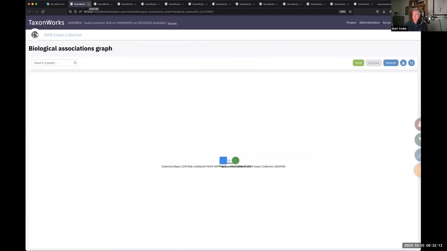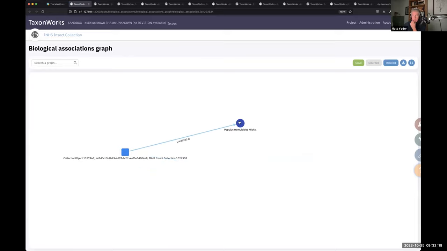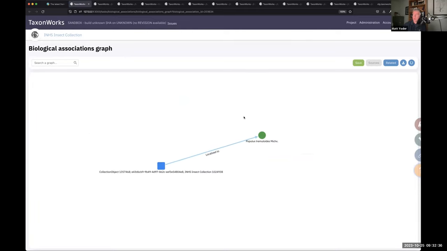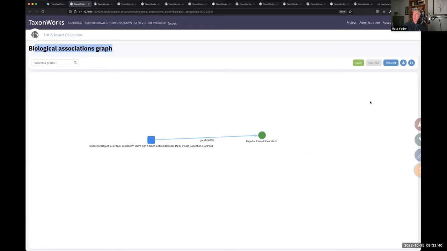Let me see. What was this one? So here I'm looking at a single relationship in what is this new form. This is all thanks to Jose, the brilliance of this. Here's my collection object. And here's the relationship it was localized to. This is another way of saying found on this Populus, this tree. What is this? Aspen? Quaking Aspen, I believe, here. So here you'll get the first idea of what you can do in this graph editor.